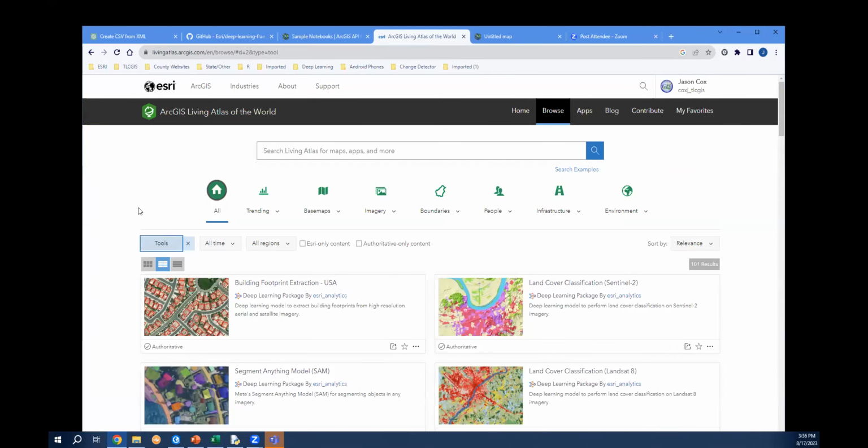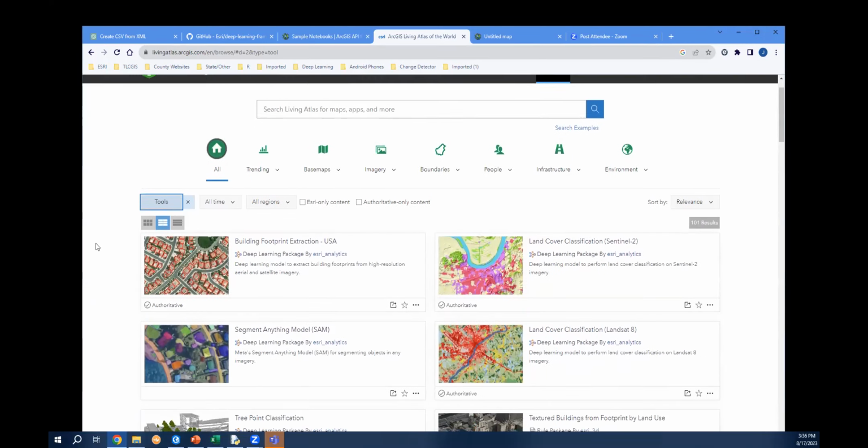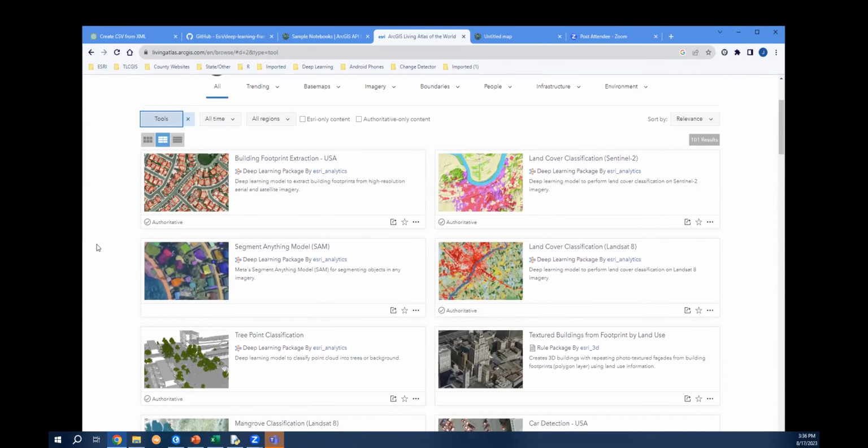Great. And on the ArcGIS Living Atlas of the World, there are a number of deep learning packages available to you, which you can plug and play with. For example, here's the building footprint extraction for the USA, and there's land cover classification. In these cases, these models have been built out for extracting buildings. You don't have to train a model. All you have to do is implement the model.